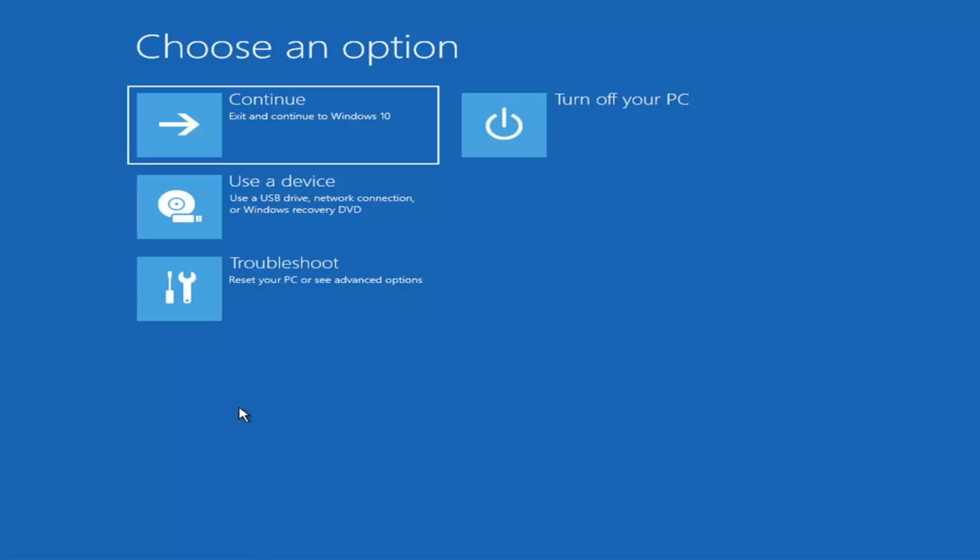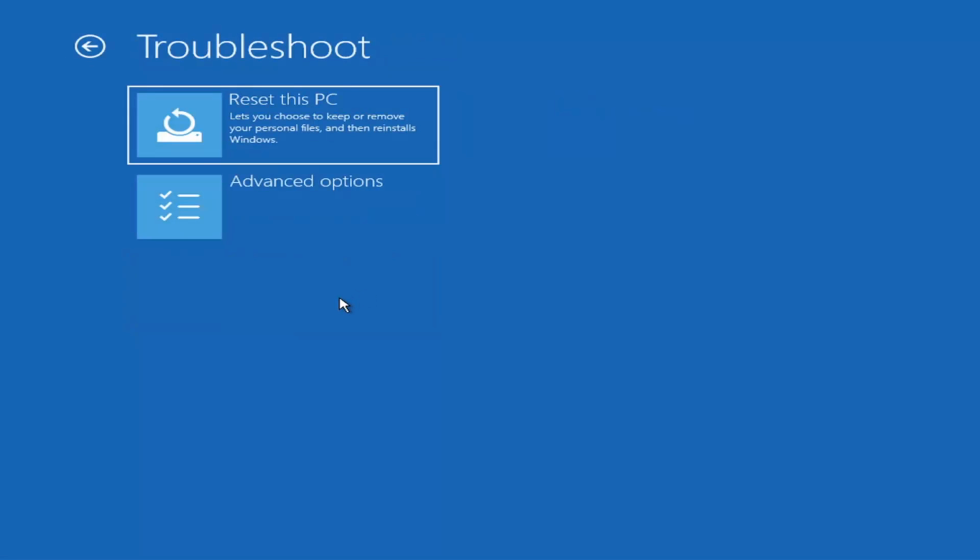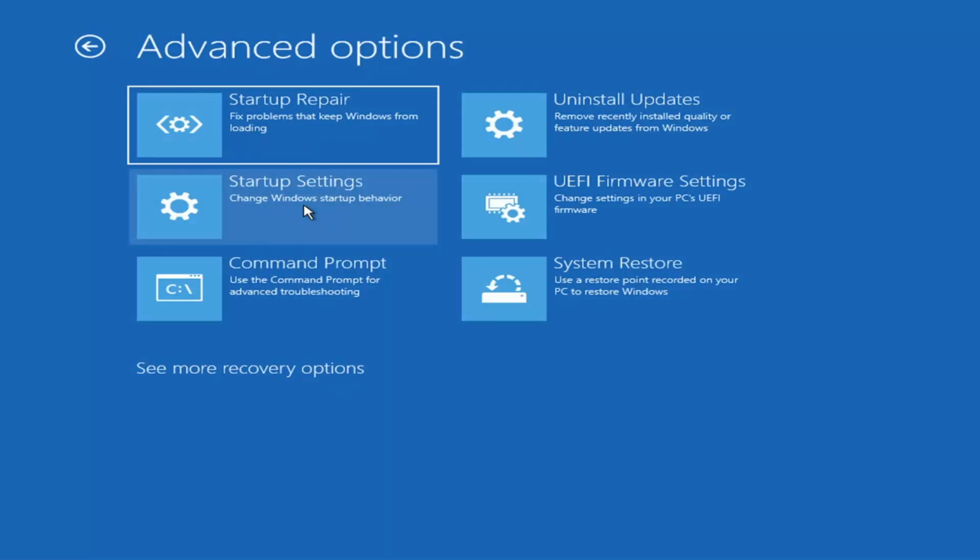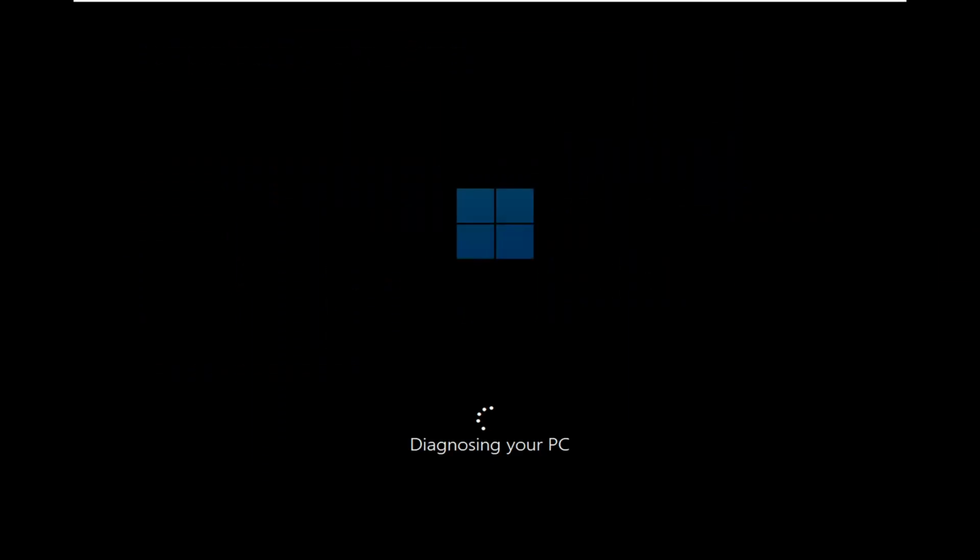And you want to select Troubleshoot, then Reset your PC or see Advanced options. There are going to be a whole bunch of options in here that we're going to explore in today's video. The first one, we're going to go underneath Advanced options and then select Startup Repair, fix problems that keep Windows from loading. So go ahead and select that first.